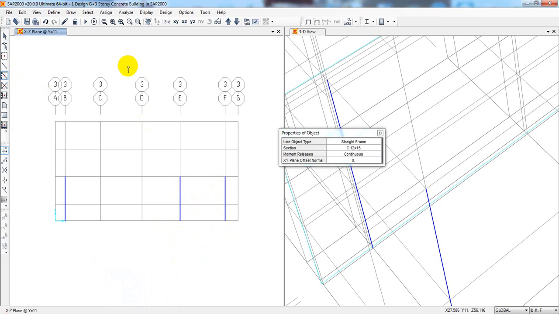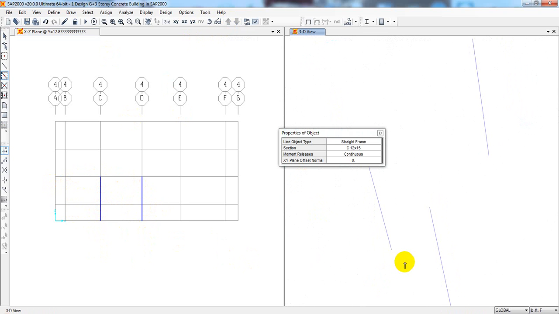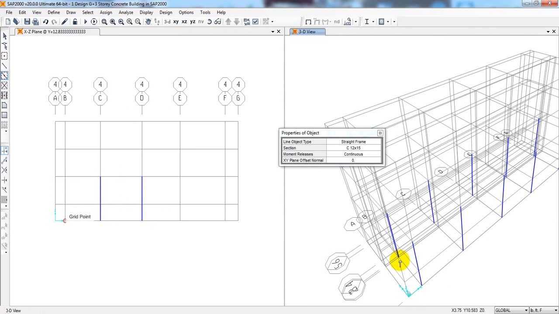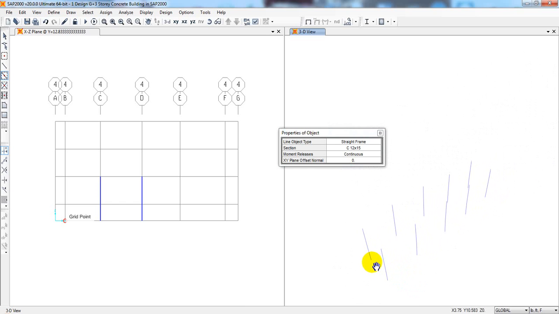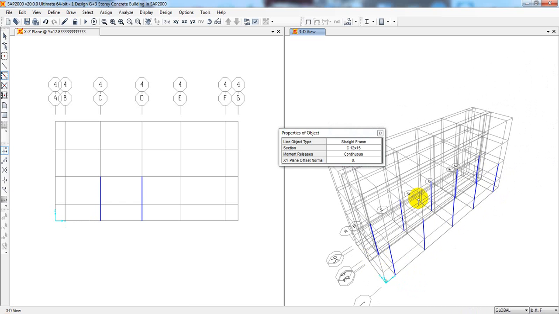After that, the next step, I'll click here, move up a list, and in that place we will draw a column here and here, right? It's done. So if I come here, we're seeing that we have drawn columns in that line also as per our plan.